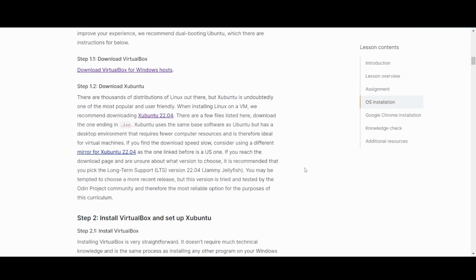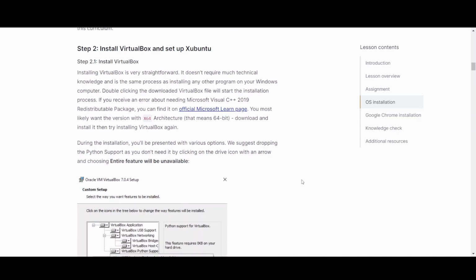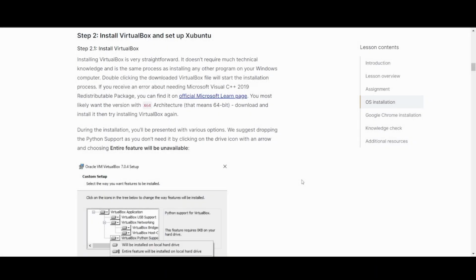Okay, now it's downloading. So, I will cut here and I will get back once the download of the Xubuntu image is fully finished, so we can continue with the next installation steps. Next, step number 2. Install VirtualBox and set up Xubuntu.